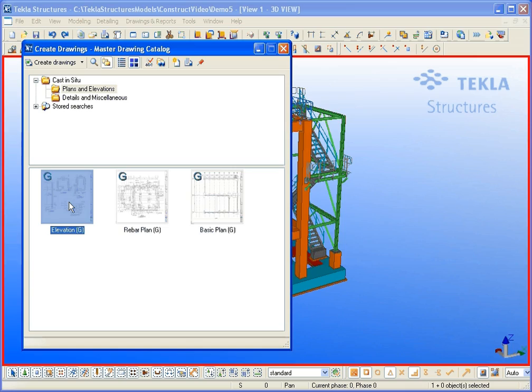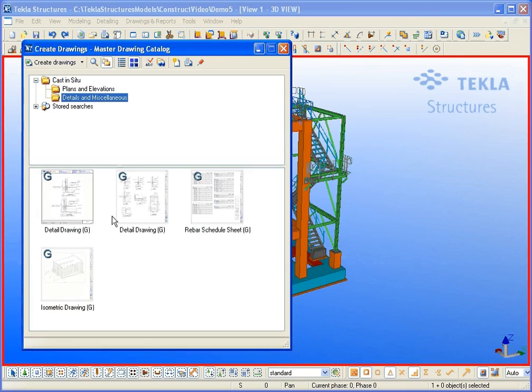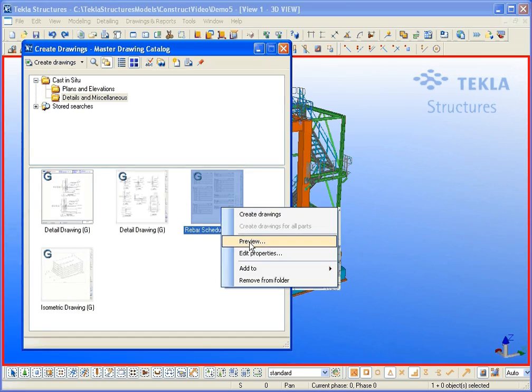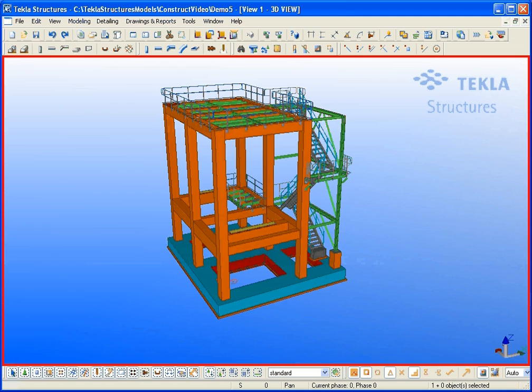Any changes to the model are reflected in the output, eliminating the duplication of data and human error. Tasks such as drawing creation, quantity call-off, and rebar bending schedules can be automated and extracted from the live model as often as required.